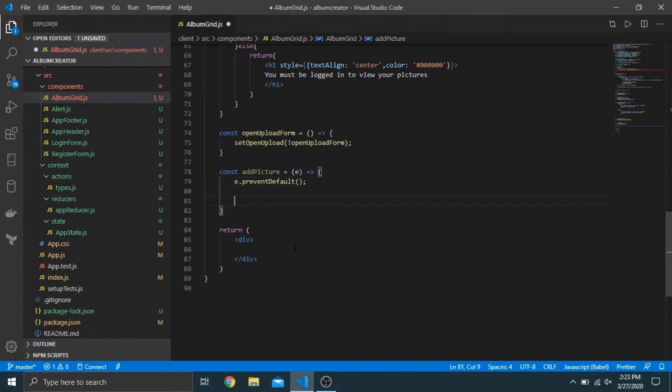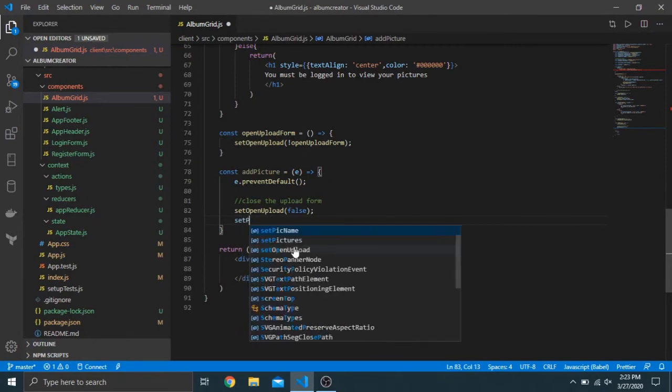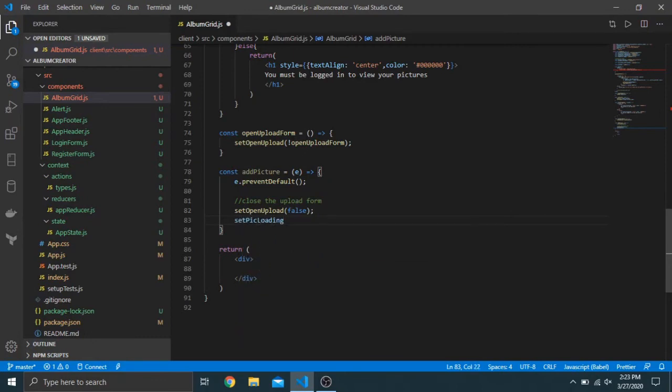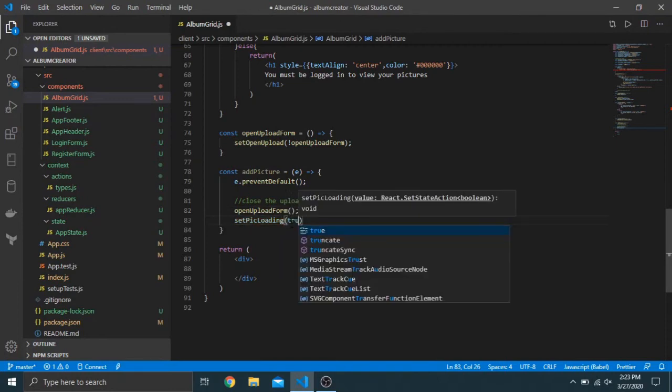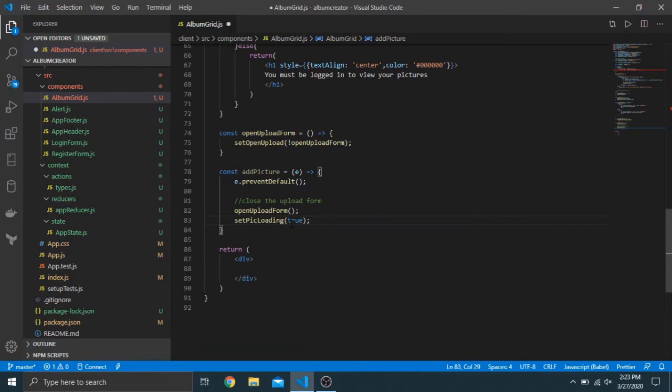Now first I want to close the upload form. So I want to do set open upload, and you can set it to false like that. Actually, I should call open upload form, that doesn't make any sense. I'll set it like that, I'm not thinking. Open upload form like that, and then set pick loading. I want to set that to true, so there's a picture that's loading.